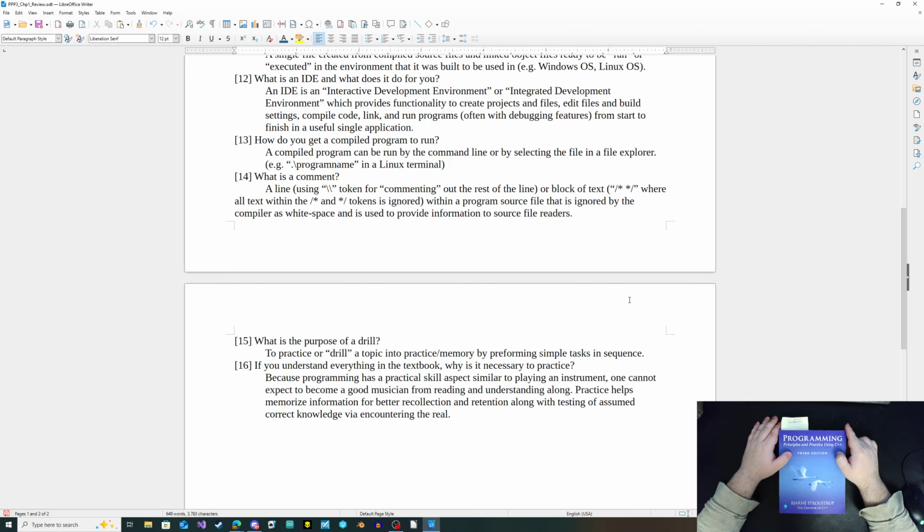Finally, question 16. If you understand everything in the textbook, why is it necessary to practice? Well, I believe it is necessary to practice, even if you fully believe you understand everything in the textbook, because programming has a practical skill aspect similar to playing an instrument. One cannot expect to become a good musician from reading and understanding alone. You can't read a book on playing the guitar and expect to be able to play the guitar.